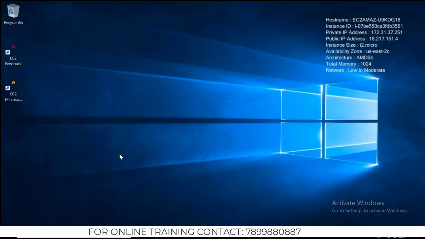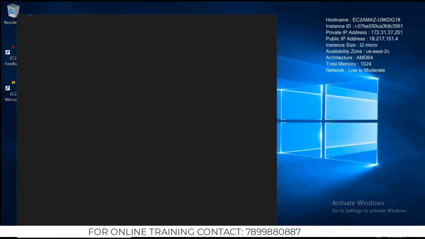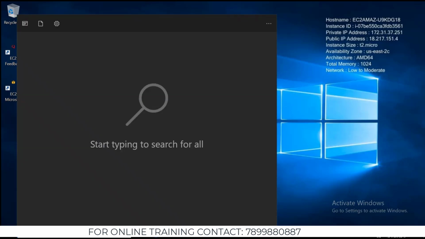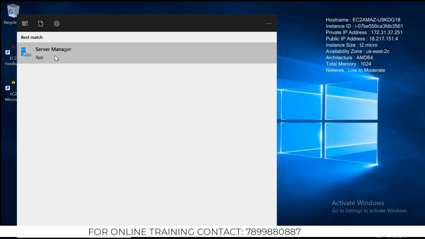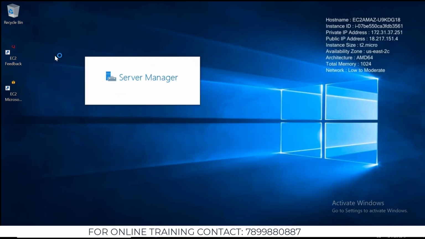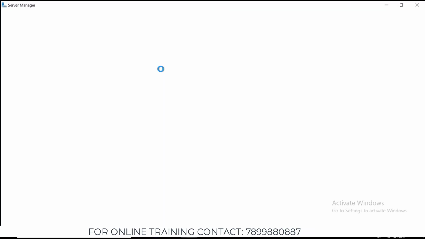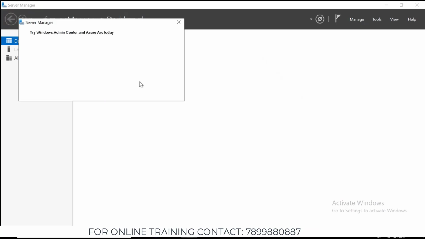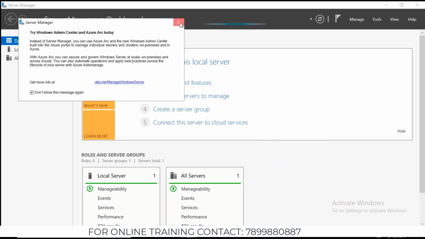Now what you have to do, same thing you need to do. You need to create one index.html file. So for that, you need to go to Server Manager. So we'll find Server Manager here. Then what you have done in auto scaling, the same thing you have to do here. Once it is open, click on this and close this.